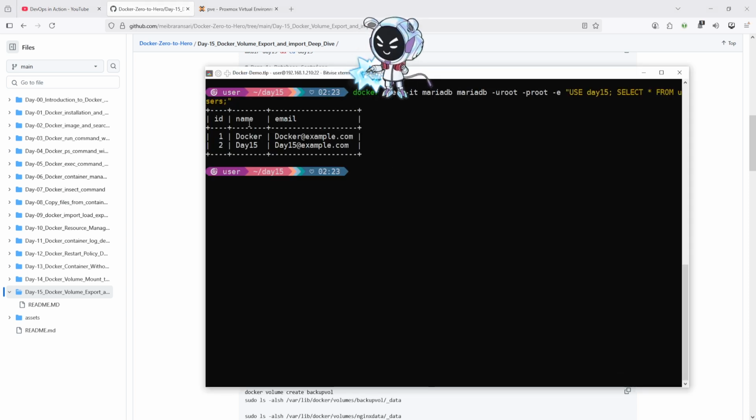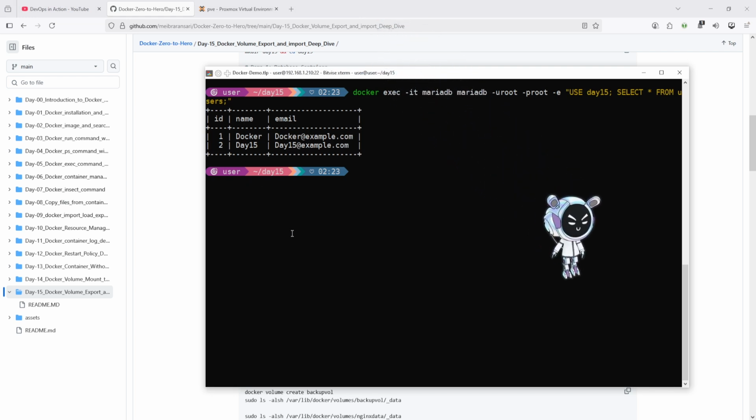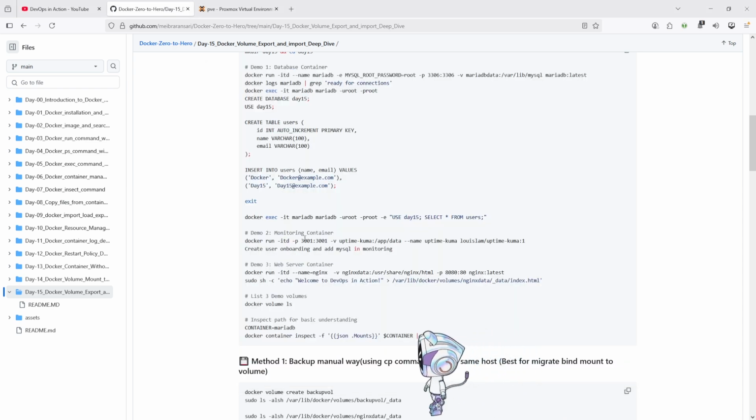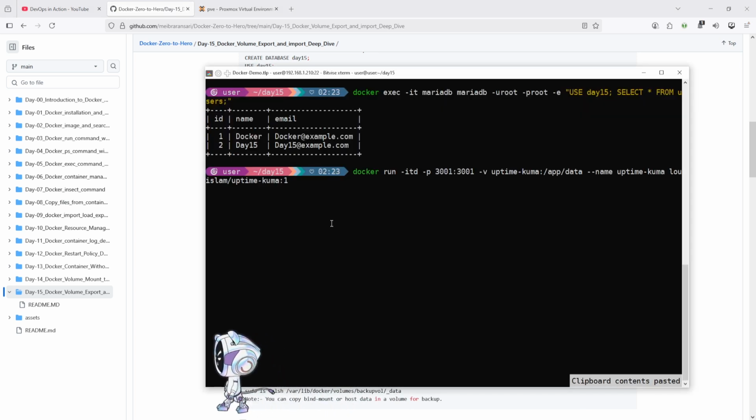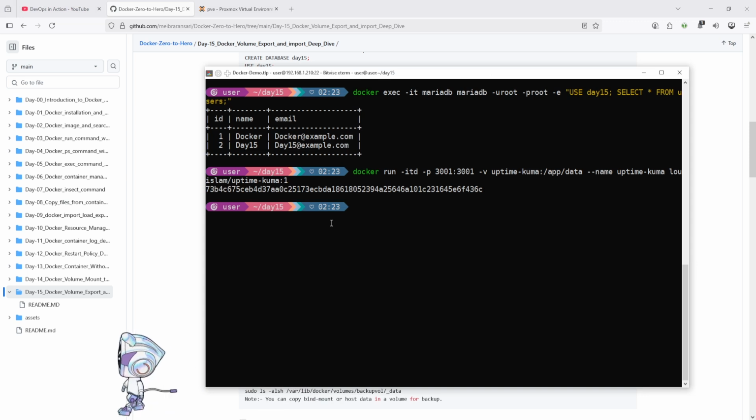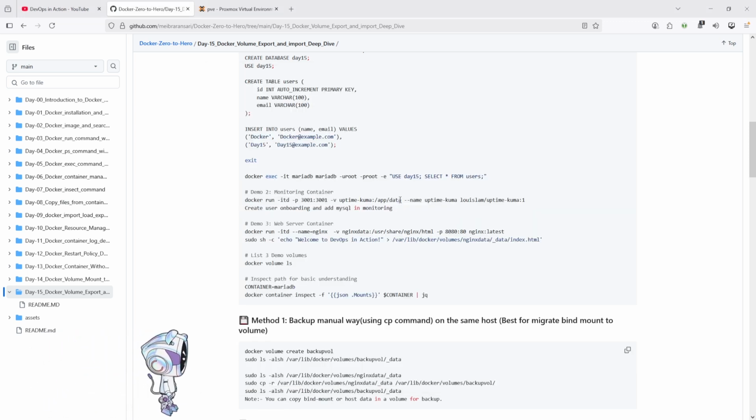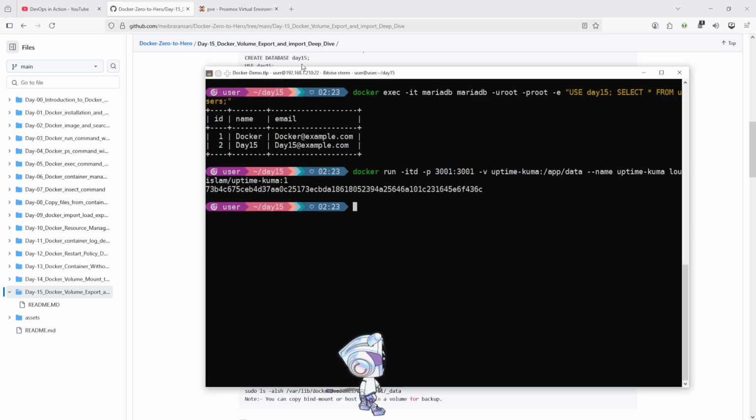So you can see here in this container there is data. This is simple data, and after terminating the container and deleting the volume, we can import the exported volume again. The second one is the monitoring container, named Uptime Kuma. Basically this is a very powerful monitoring tool. There are a lot of tools available, but this is a popular one. And yes, it is running, so let's see.